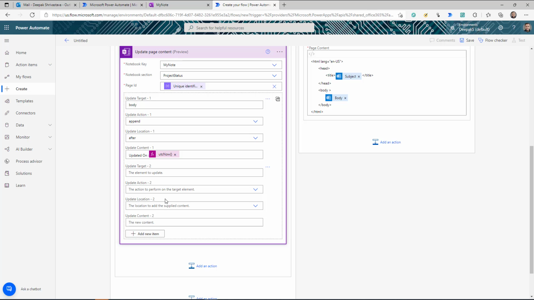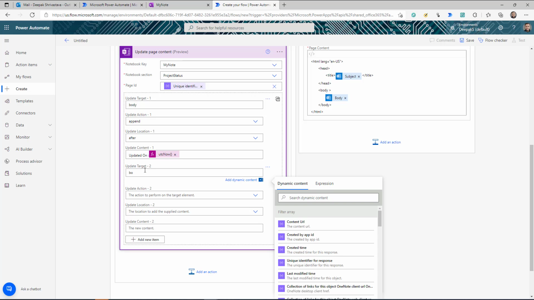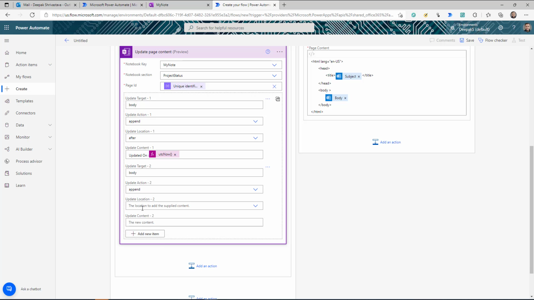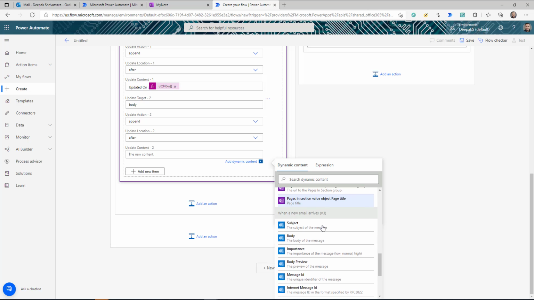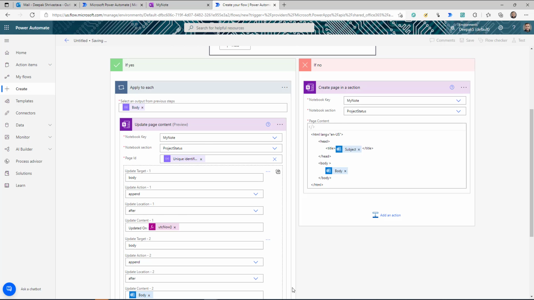Okay, so you can add multiple content one by one. Here I am adding another one. The logic is very simple. I'm going to say body, append, location after, and this time my content is nothing but the body of the email that I'm receiving. Awesome, right? I'm going to save it.